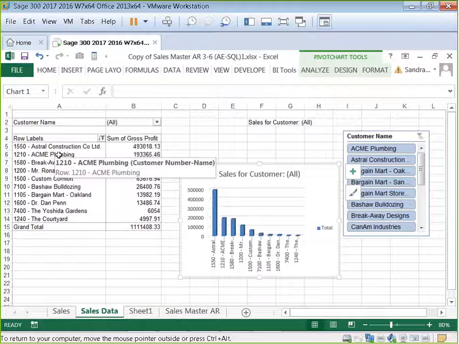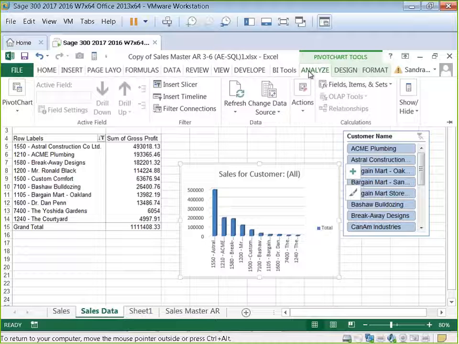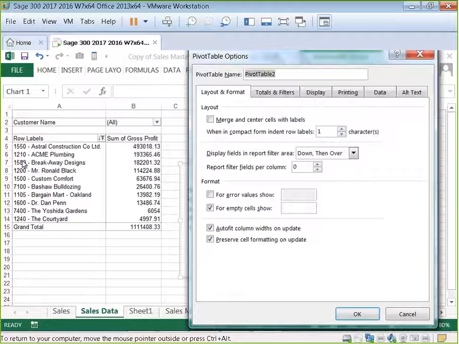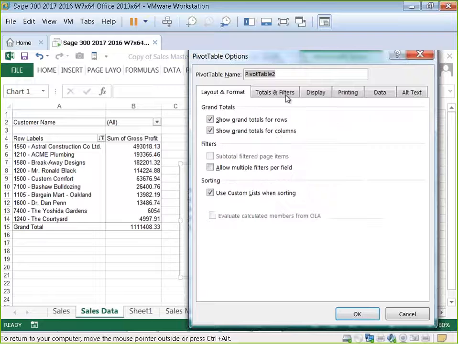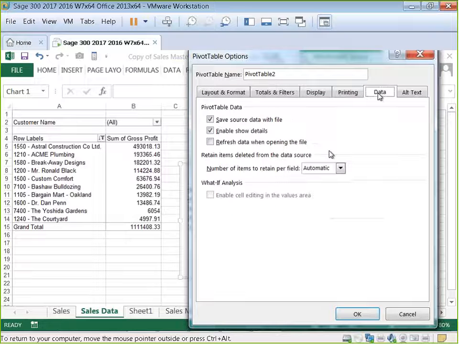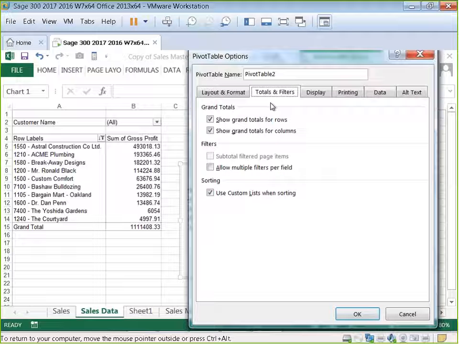In that case, if you find that happening, come over here to the Analyze tab. Come back over here to your pivot chart. Open up Options. Okay, this is quite a lot, but you'll see it on the recording. Then go to your data, your totals and filters, and then you want to add your multiple filters per field. So select Allow Multiple Filters Per Field.